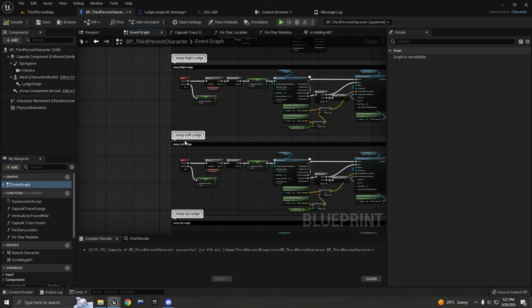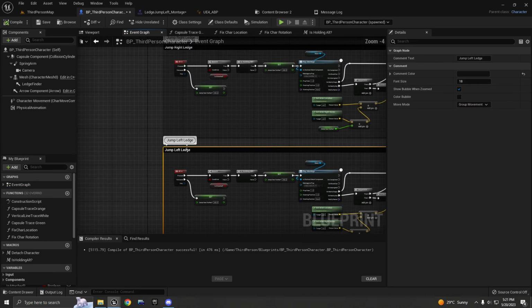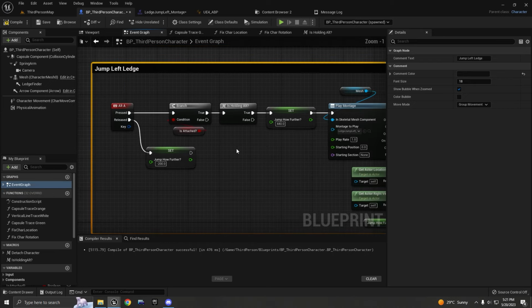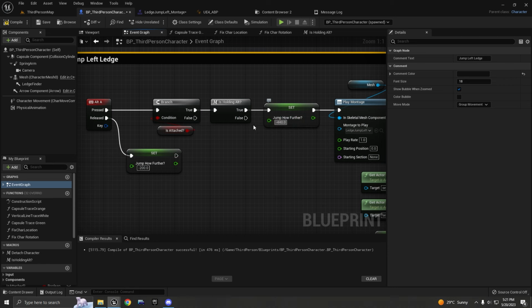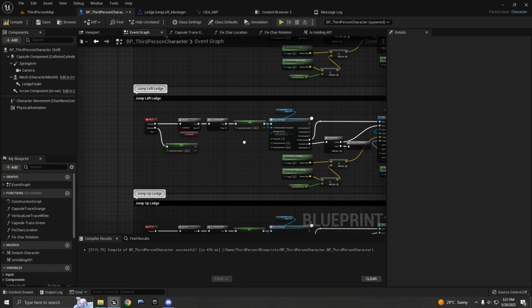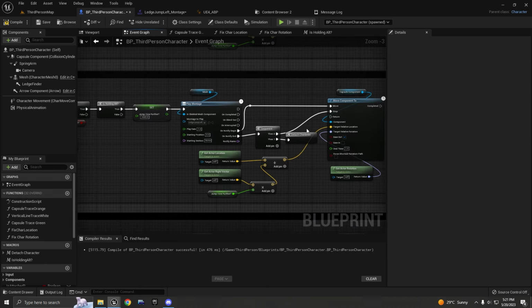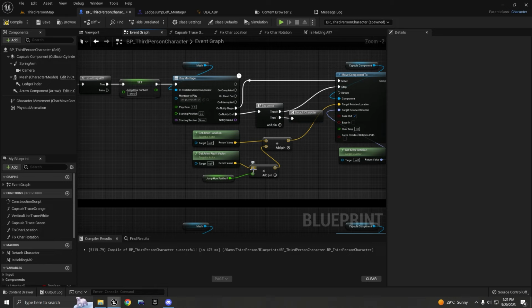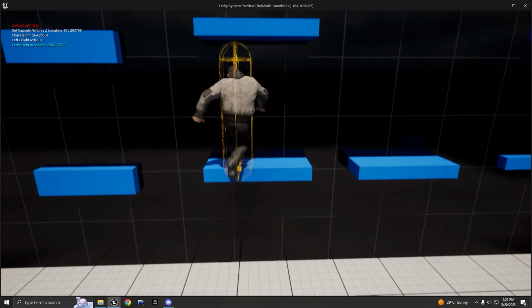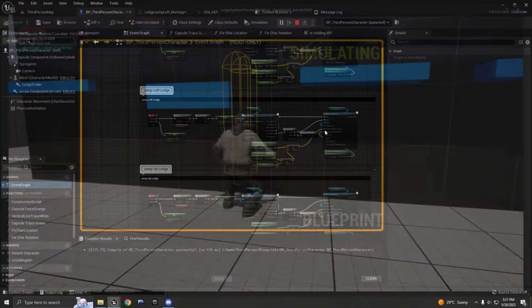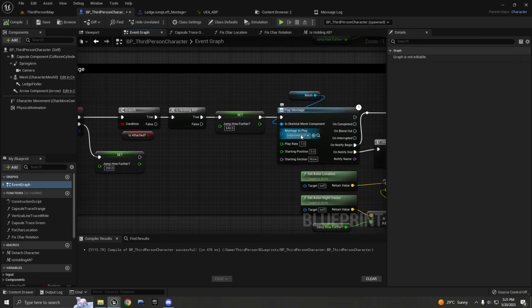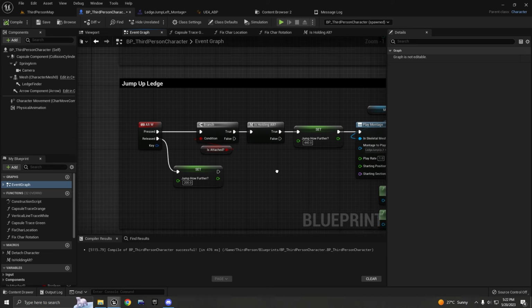Now for jumping left, different from jumping right, I'm going to choose a value of negative 200, and this is going to be negative 440 because we're going to jump to the left. I guess that's it. Let's see if it's working. There we go. And now for jumping up, I'll already choose my animation here, the right animation.